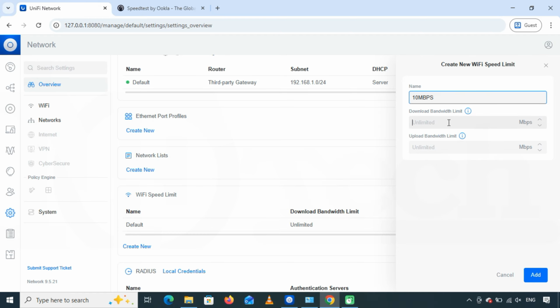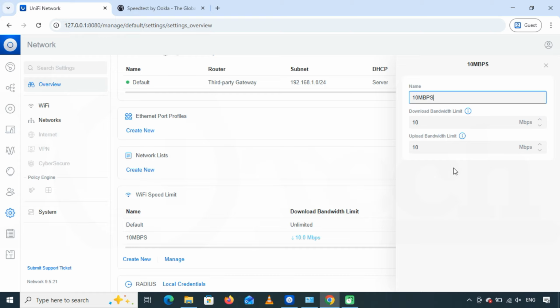In the download and upload bandwidth limit fields, enter the value. As I am going to create this bandwidth profile with a maximum download and upload limit of 10 megabits per second, enter the value as 10 in both fields. We can set any combination of download and upload limits, depending on our requirements. Once entered all the information, press on the Add button to create this bandwidth profile.